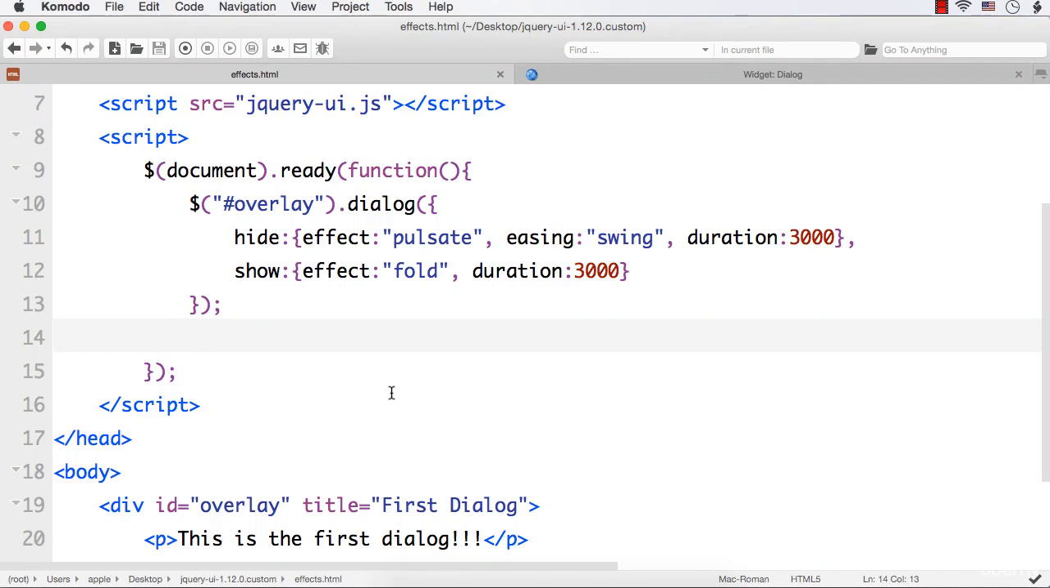We have been using some of the jQuery UI effects in our previous sections, like animating the dialog and animating the date picker. So in this section, let's discuss jQuery UI effects in detail.